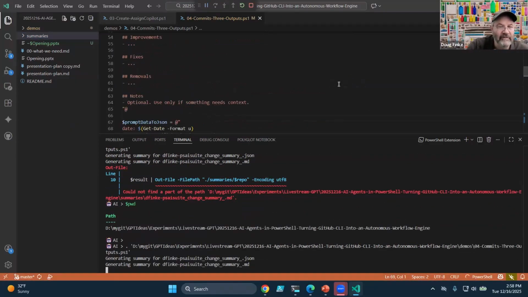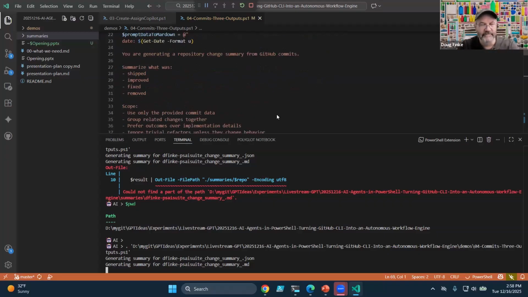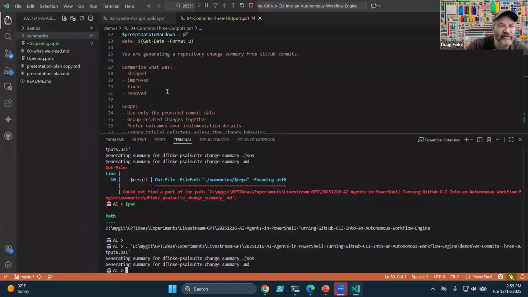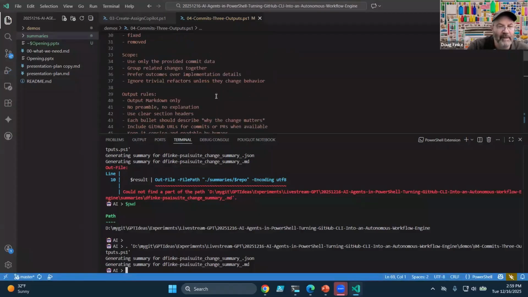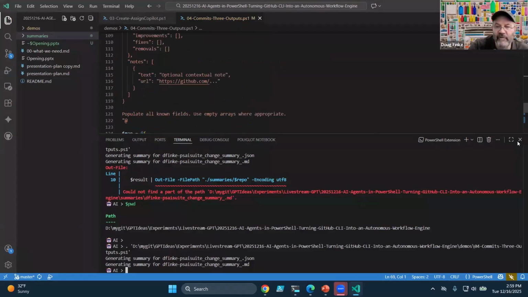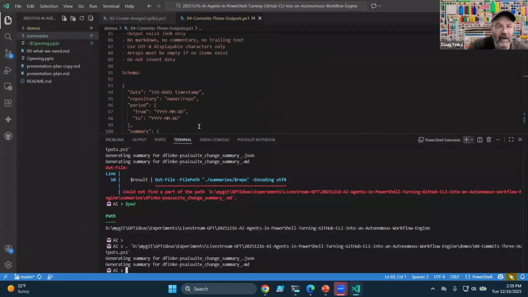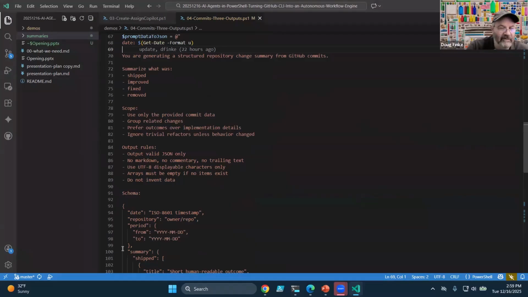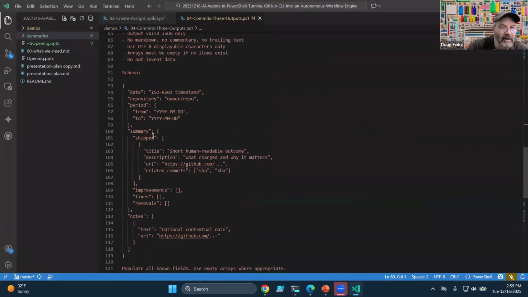So all I'm doing is taking the same data we just saw, piping it in, and giving it a markdown prompt that says, you're generating a repository change summary from GitHub commits, summarize what was shipped, improved, fixed, removed. Here's the scope, and so on. Then I give it another one for the JSON, and that time it worked. Here's the JSON prompt: you're generating a structured repository change summary from GitHub, same thing, summarize this, this, and this. And then I said, here's the schema that I want it to look like.